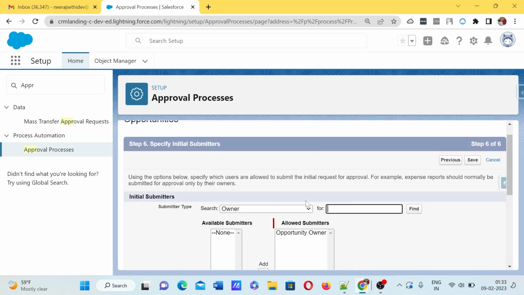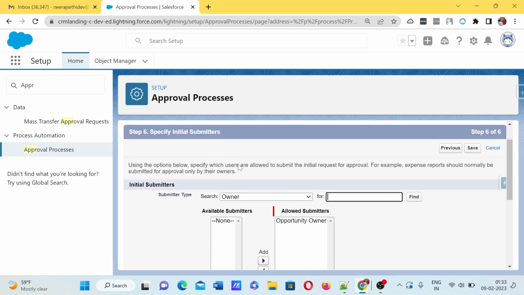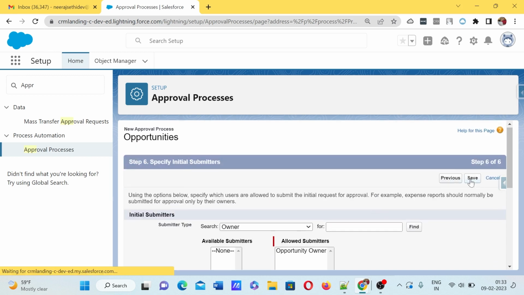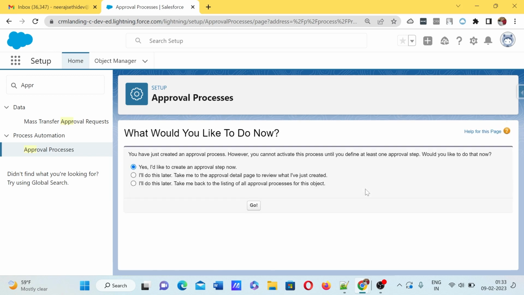Initial submitter: who will be the initial submitter? The opportunity owner will be the initial submitter, we will keep the same. Save. Yes, I'd like to create an approval step.